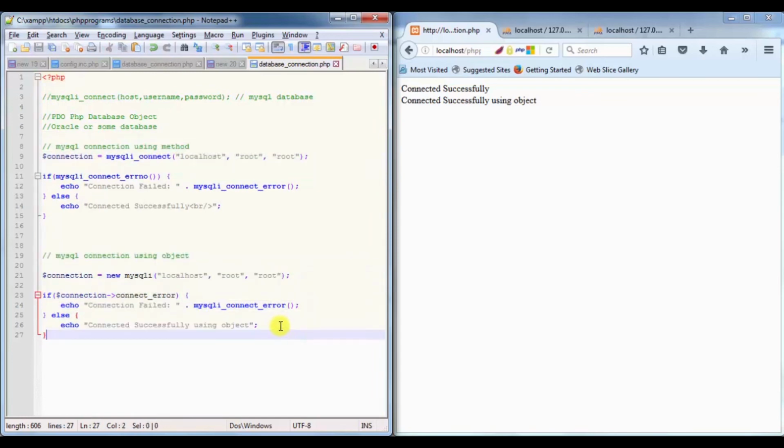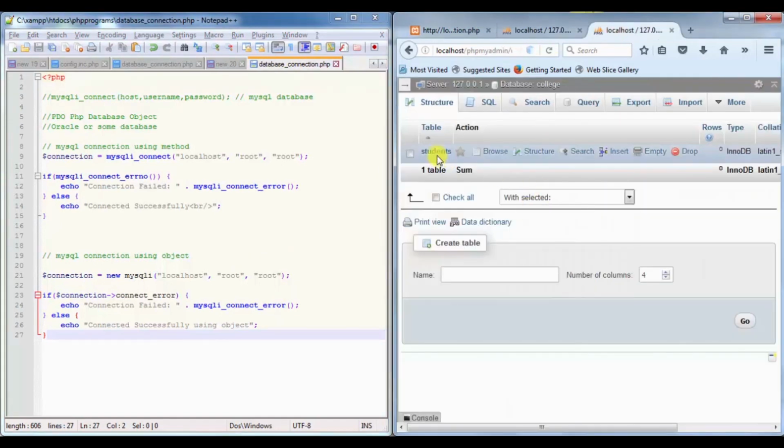So that's all for now. In the next tutorial we are going to insert data into this table which we have created. We are going to use the select statement to read, the update statement to update data in the table, and the delete query also. And the first one is to insert data into the database table.